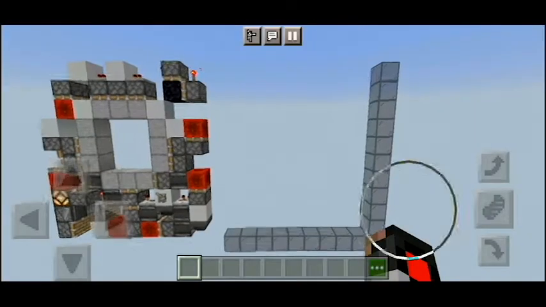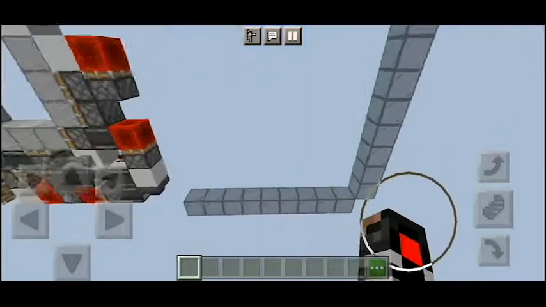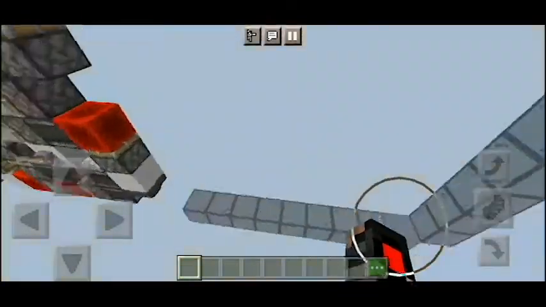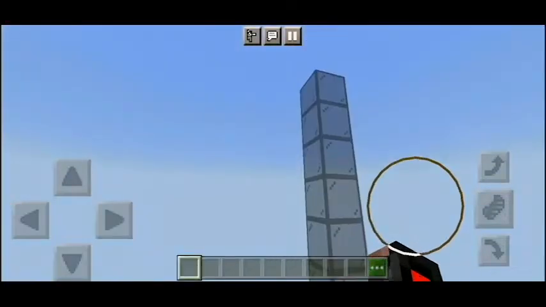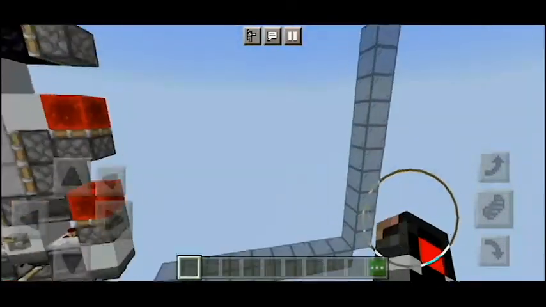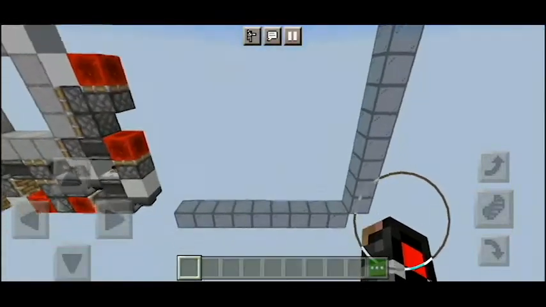Alright, to build the piston door, first you need to have a 1 wide area, and then 9 blocks long and 10 blocks high. So it is a 9 by 1 by 10 or 9 by 10 by 1.